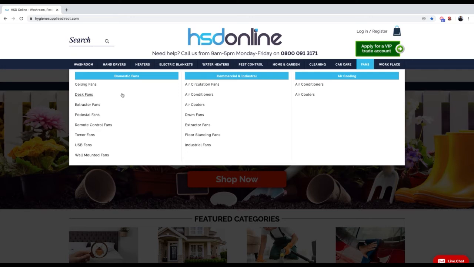So you'd have one campaign for domestic fans, and then within that campaign, you'd have ad groups for each particular product. So you'd have an ad group for ceiling fans, and then within that ad group, you would have all of your keywords that you want to bid on, such as best ceiling fans, cheap ceiling fans that are reliable, and so on and so on.